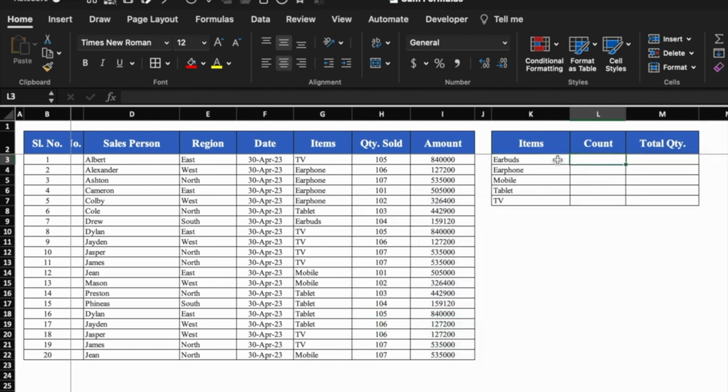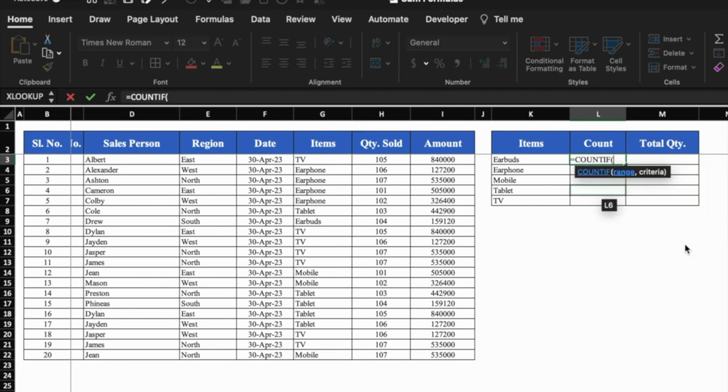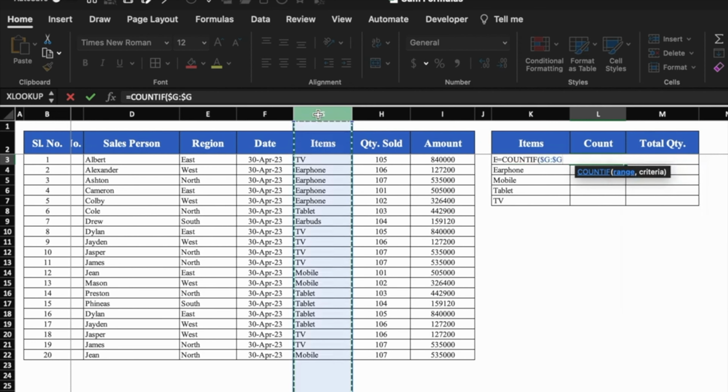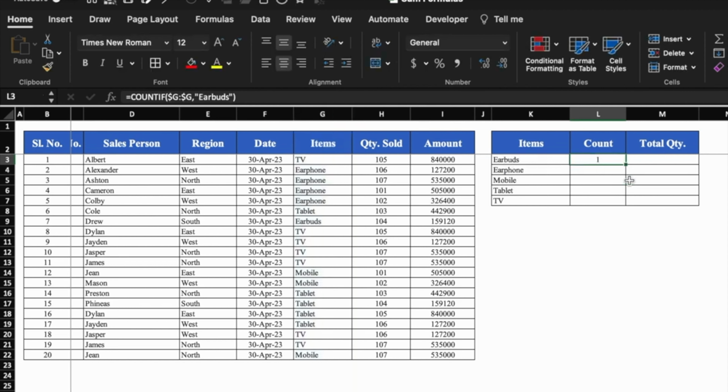Count. So what's the count of earbuds? We will use COUNTIF over here. =COUNTIF, bracket open, range. Our range is this, items, function F4 to lock the cells, comma, criteria, double inverted comma, earbuds, double inverted comma close, bracket close and we will hit enter. So the number of earbuds is 1.